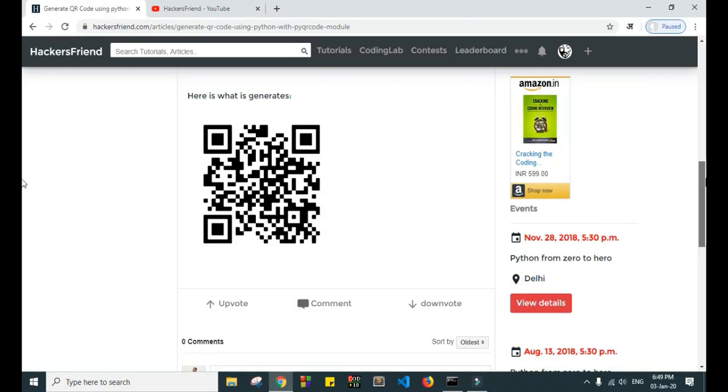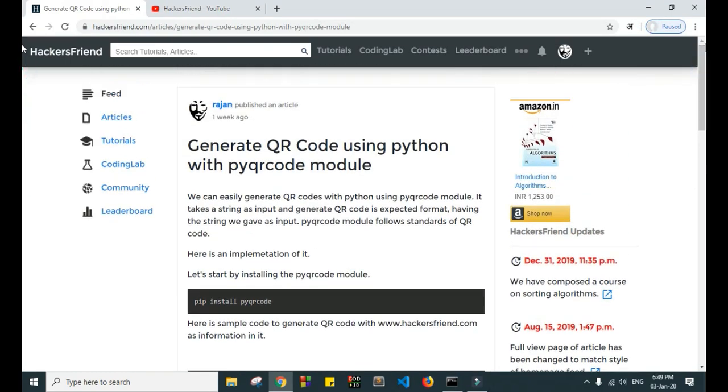Okay, so in this video what I am going to do is to generate QR code using Python. It is very easy, and the very first step is to install the pyqrcode module. At Hackerspan we have a complete article on it, and this is here. You can use this. So I will just install the pyqrcode module.